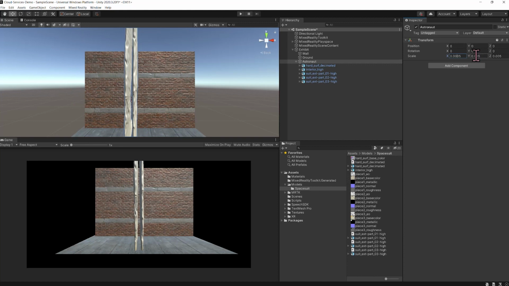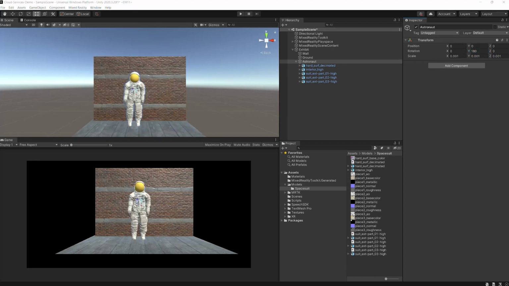Let's add another 0 there. And now he's super teeny tiny. Oh, wait, I had a typo. I got rid of it. So just keep playing with this until we have a decent size. So he's pretty much there. I'm going to rotate him on the y-axis, so that'll be 180. All right, so it seems to be that I have him at the right scale now.